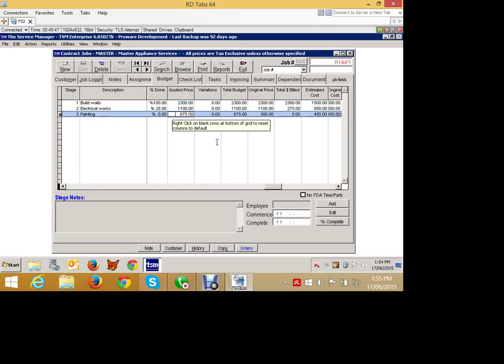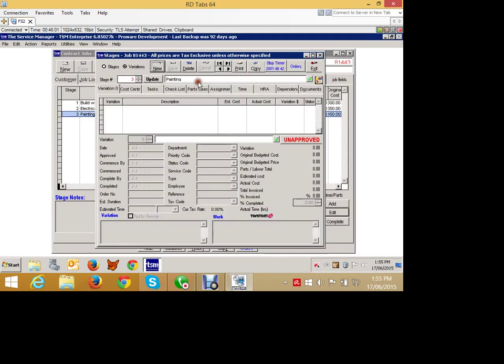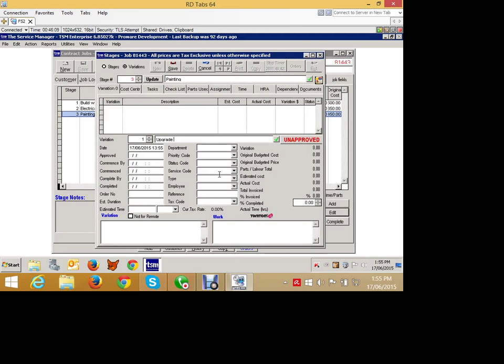I want more expensive paint. Don't like the paint we chose. I want more expensive paint. So what we can do is we can create a variation. Okay? So I come along here to my painting stage and I'm going to click on variations. I'm going to create a brand new variation, and let's upgrade the paint. Let's just say whatever that is.